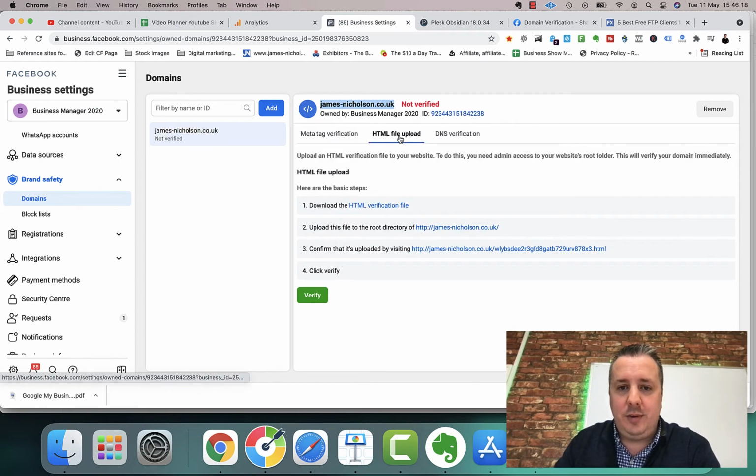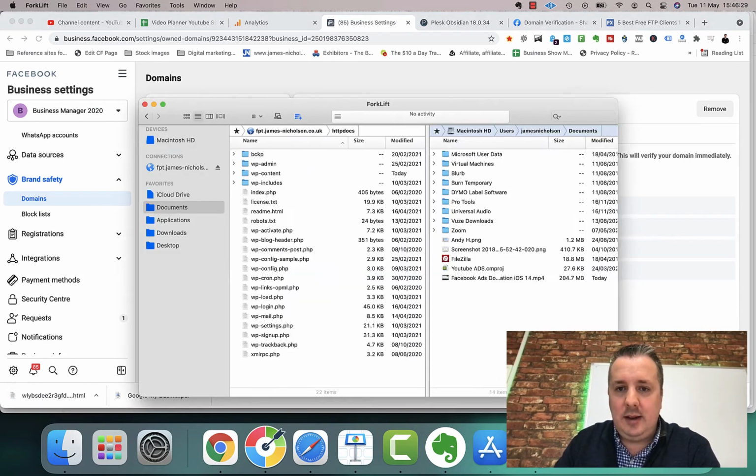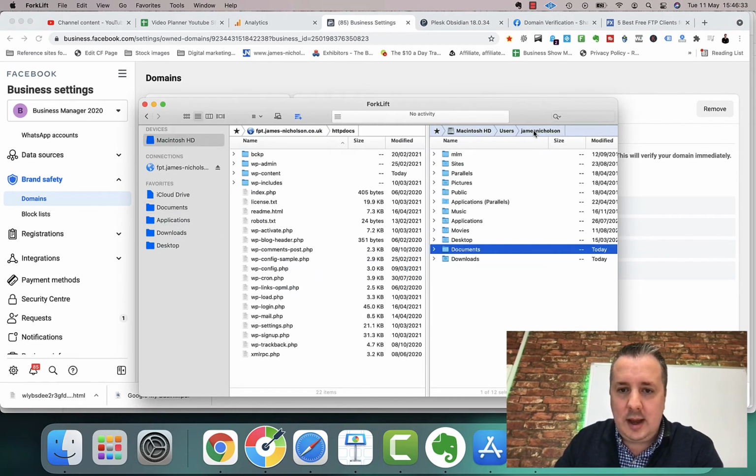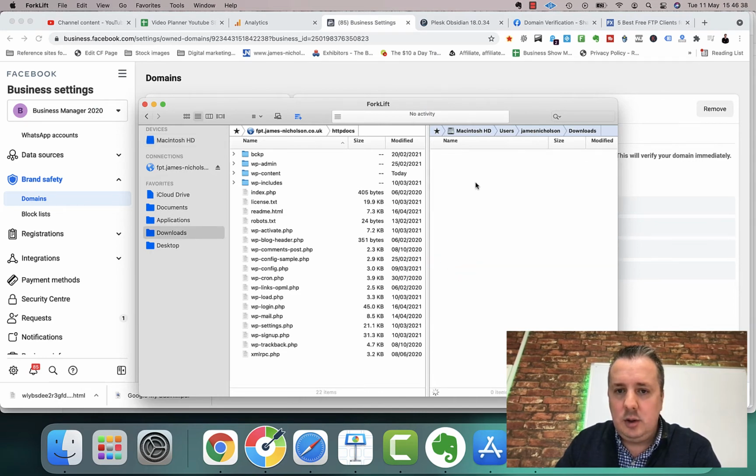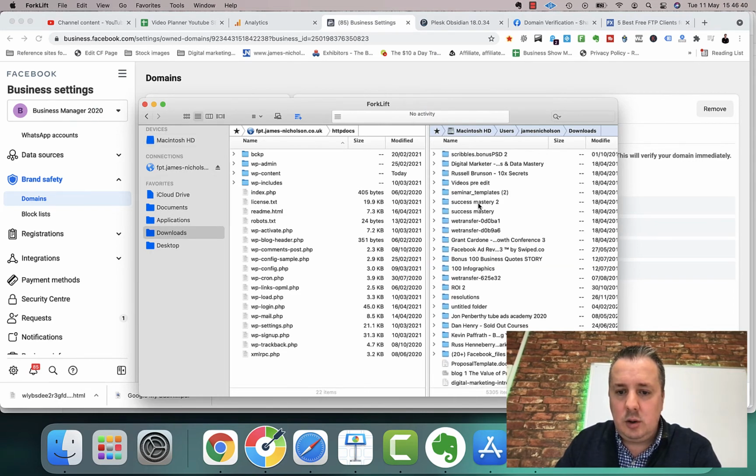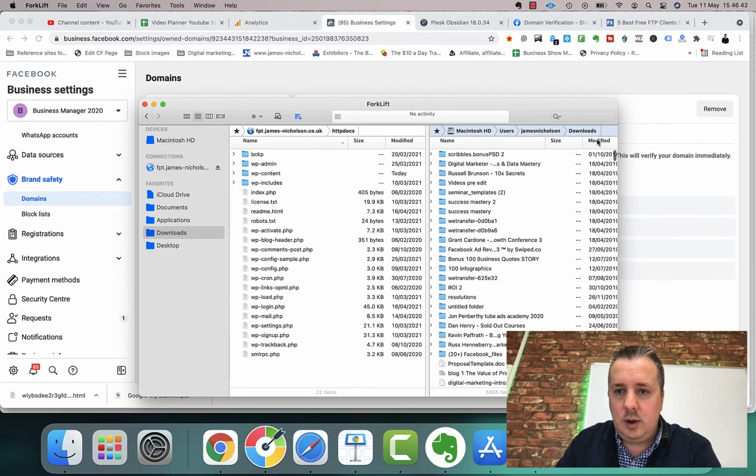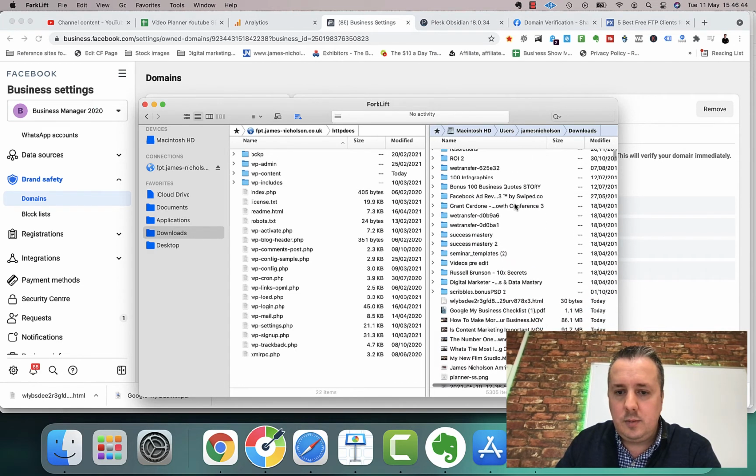So we're going to go with the HTML file download. I'm going to click here, and that's going to download the file that I need. It's downloaded now into my documents on my computer. So what we're going to look at here is grabbing that document. We're going to find it here. Okay, so it's put it into my stuff here.